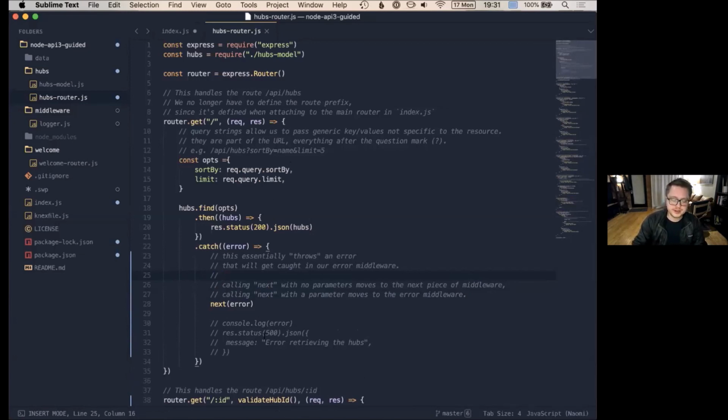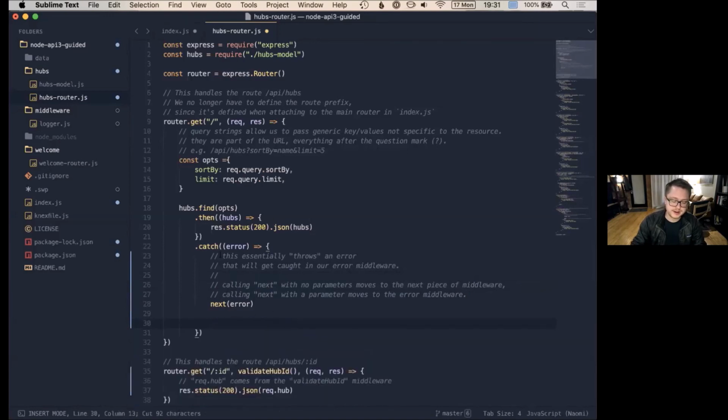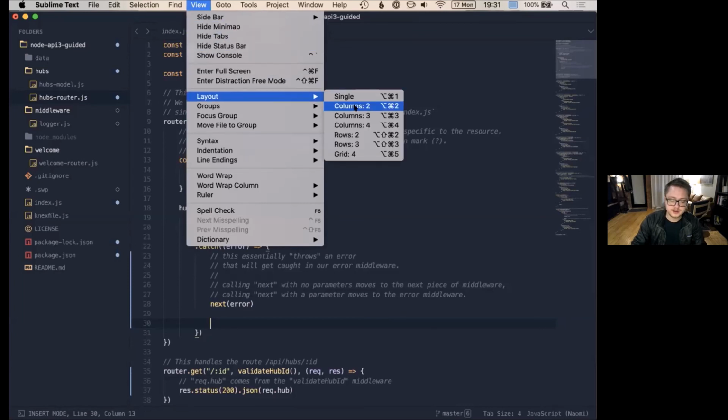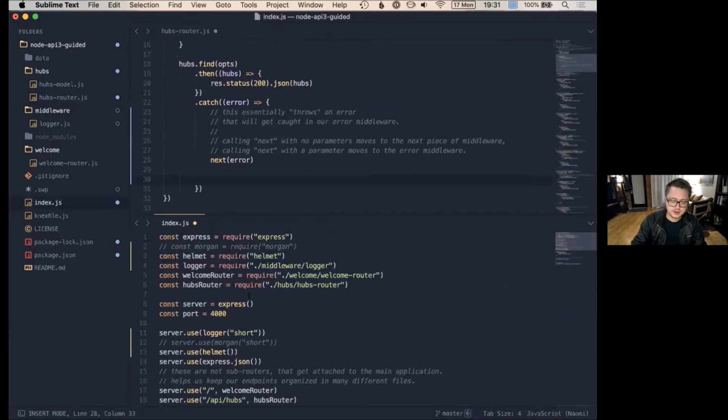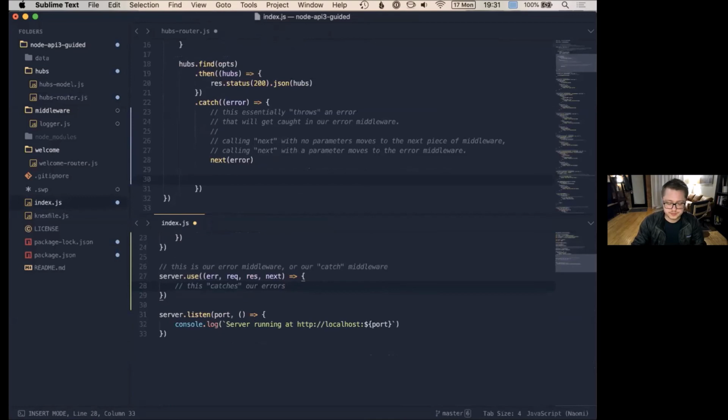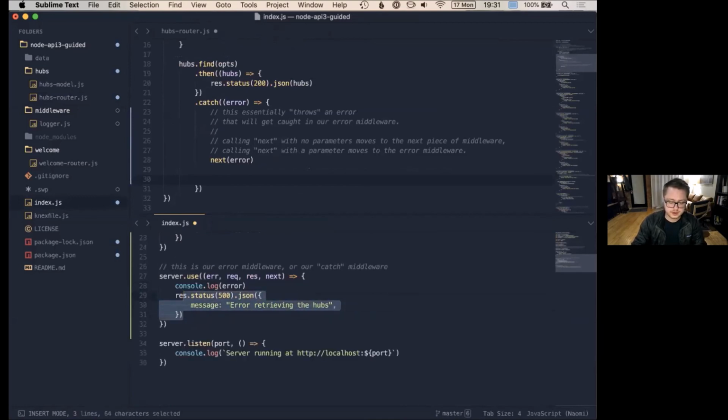So now what we can do is take this console log error and returning that 500 response. Let's copy that and put it in our error middleware instead of our catch statements. So now we can take that out and we can put it in our error middleware. Change error to error, depending on how you name that parameter. And then you can just change the message to something generic. Like, I don't know, just say something went wrong.